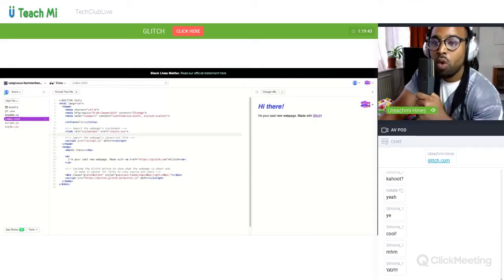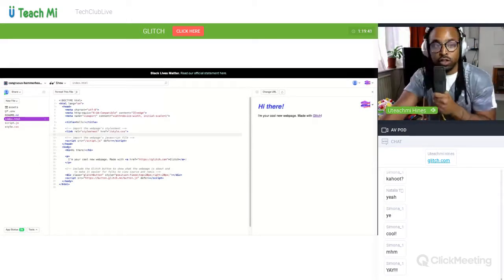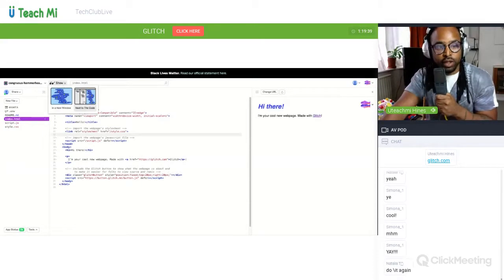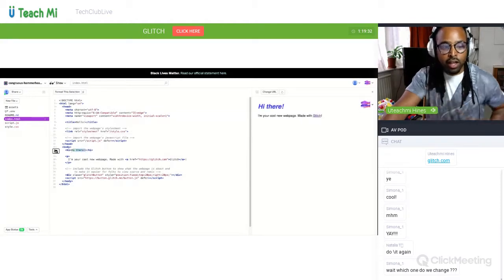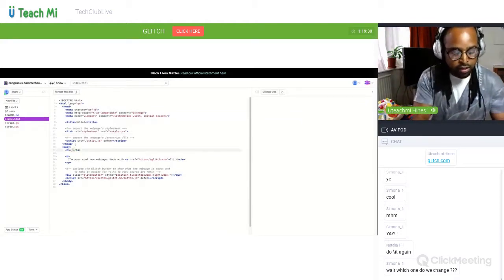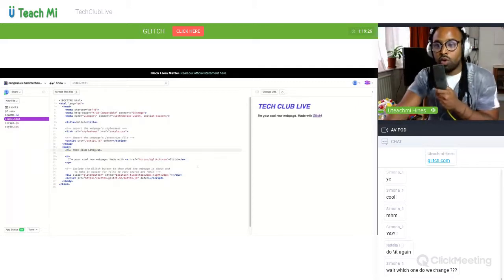Okay. And then once you've clicked on show up here and you've got the one next to the code, it will change it automatically. Okay. So as you can see, I clear hi there, and if I say Tech Club Live, it will automatically change to Tech Club Live. Can you see that, guys?